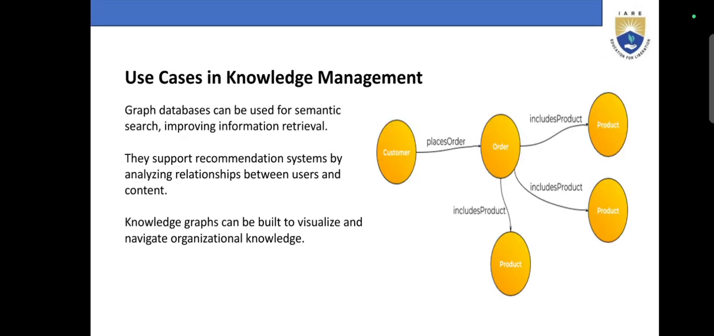Another use case in knowledge management: graph databases can be used for semantic search, improving information retrieval. Here, customer, order, product: customer places order, and order includes product.